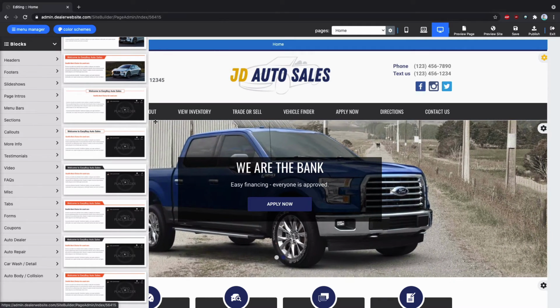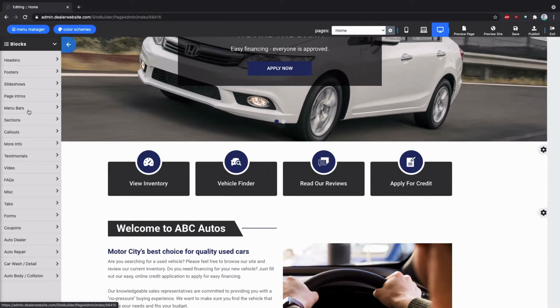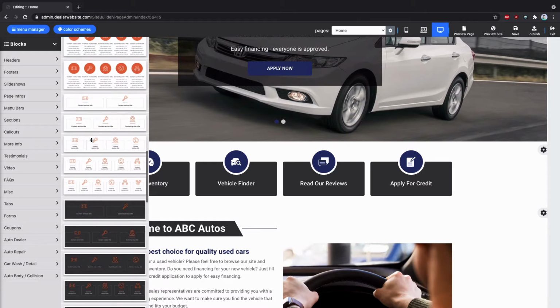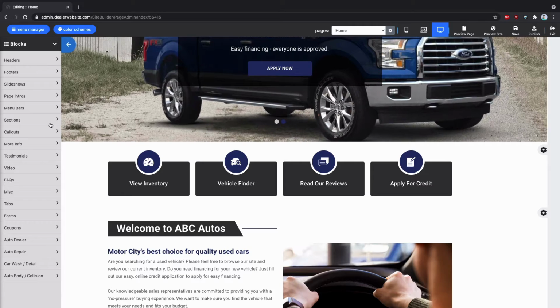right on your page. And if you want to change this menu bar here, we'll just go into menu bars. We can find one that we like with the appropriate number of items, and we just drag it right onto the page.